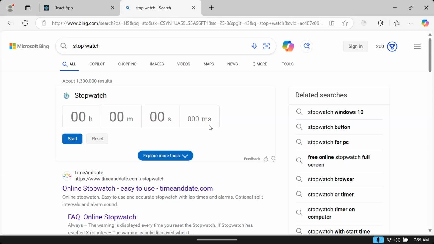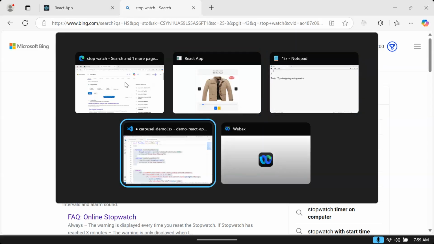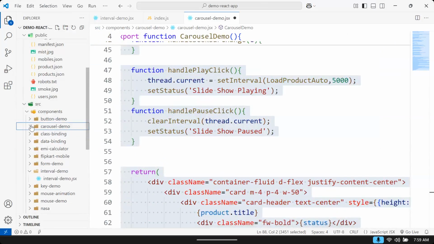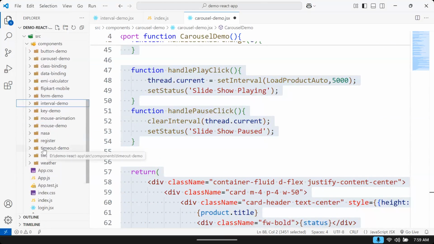If you have tried such things in JavaScript timers, it is easy. Suppose ticking every second, ticking and displaying is a simple thing. For example, you see here, which one? Timer demo, na? We created one timeout demo.